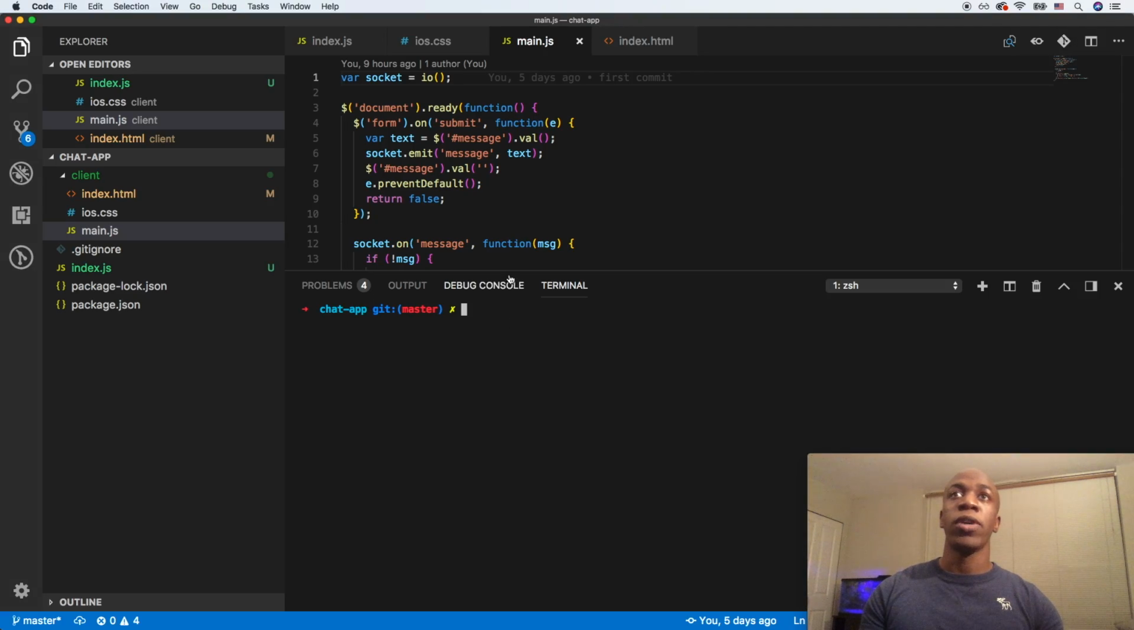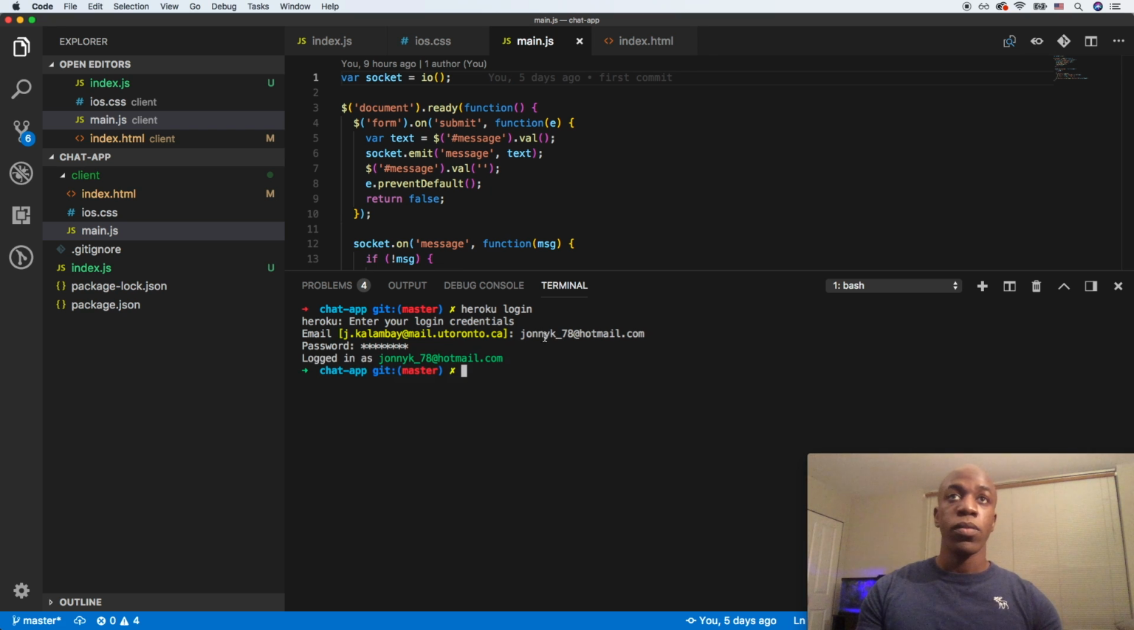Once you have the CLI downloaded, you should be able to access your Heroku account through the terminal. So I have here in my VS Code, my integrated terminal, and I'm going to type in heroku login. It's going to ask me for my information, and I'm going to type it in. Cool, and it'll say logged in as JohnnyK_78@hotmail.com.